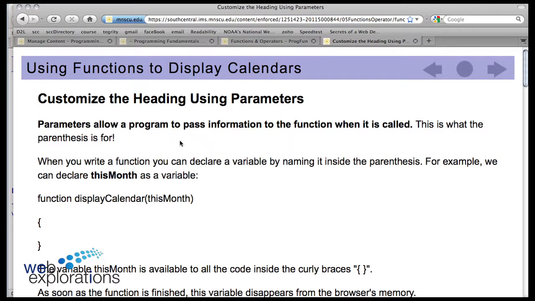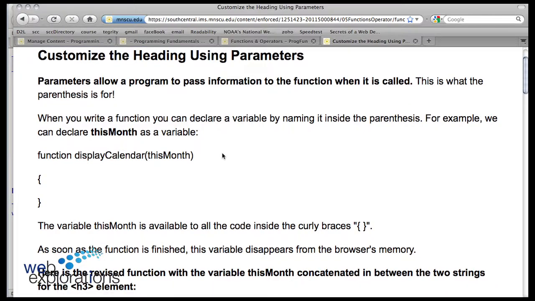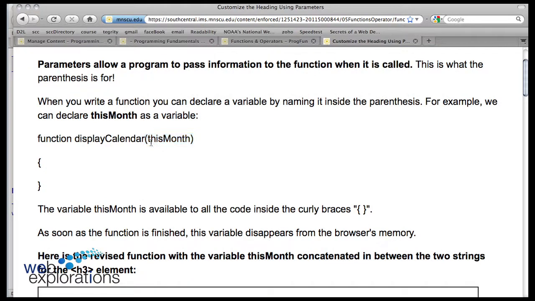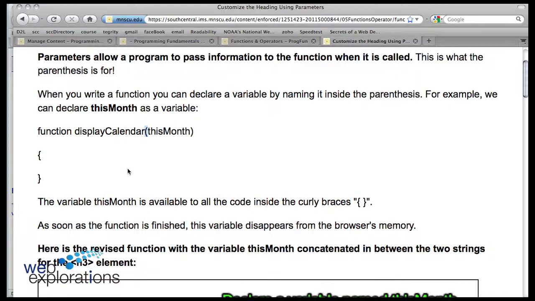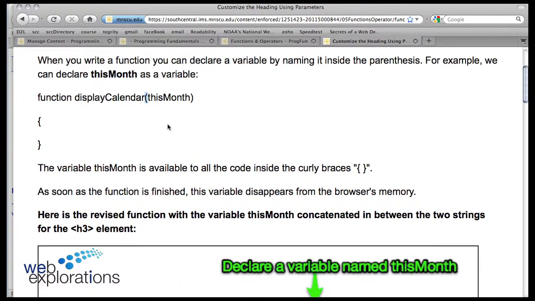Now, parameters allow our program or our function to process information. And where you put your parameters is right inside the parentheses. Notice the difference. Parentheses are the smooth brackets, and curly braces are the ones with the little pointed stuff. I'm amazed at how many people don't know what a parentheses is. But once you see the difference, then it gets to be a lot easier.